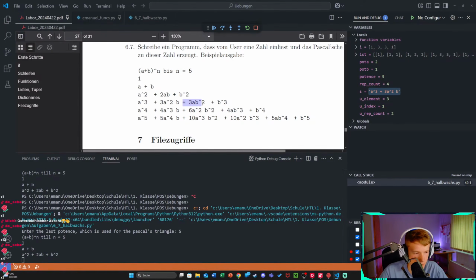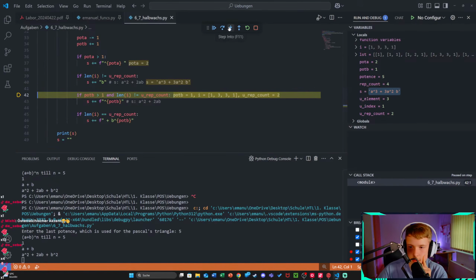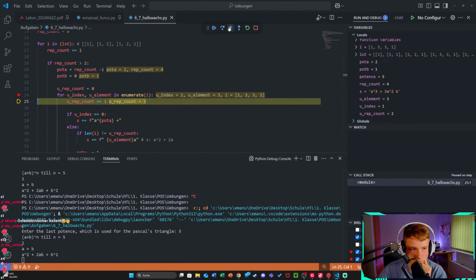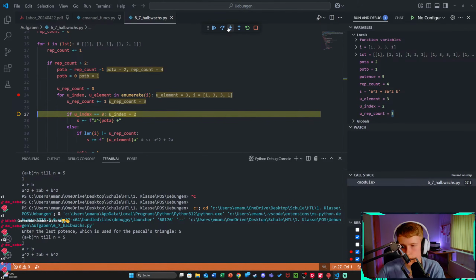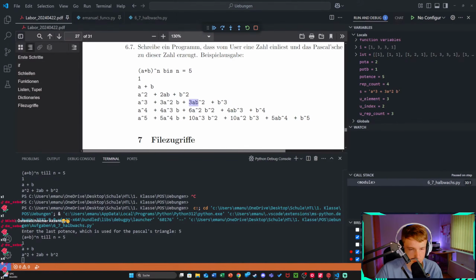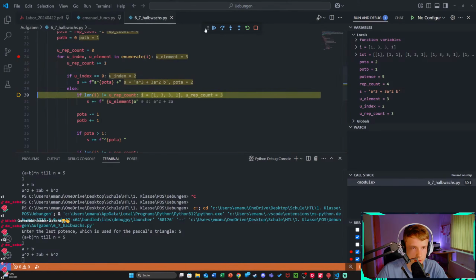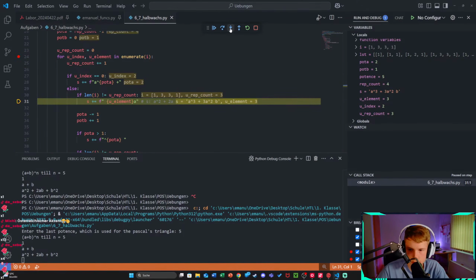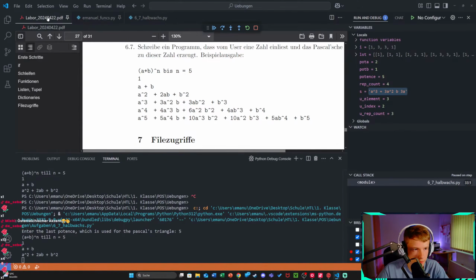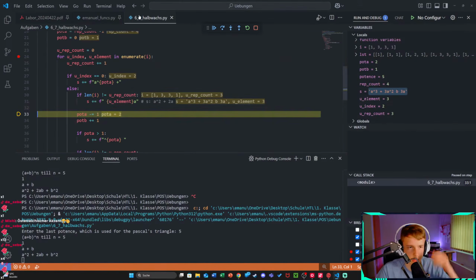But now the plus. Plus wasn't correct. So yeah, let's see why it doesn't get added. Repeat count, under repeat count gets higher. And what should we add now? It should add a plus. It should add a space, plus, and then 3AB. But it did 3A, but without the plus.